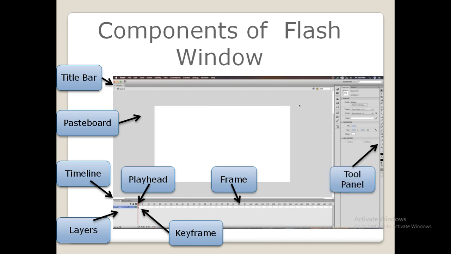Next coming to the tools panel, it contains various tools that help you in drawing, painting, selecting and modifying text or graphic objects. Next coming to the stage, it is the rectangular white area present in the center of the Flash screen. It is the main working space where you can place the content such as graphics, objects, text, video clips and so on. So this is your main working space.